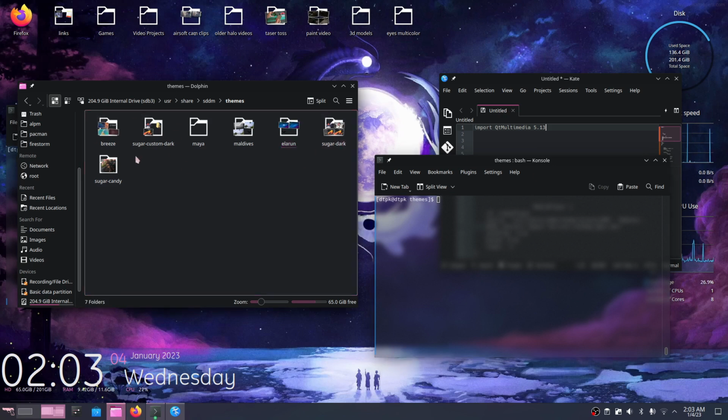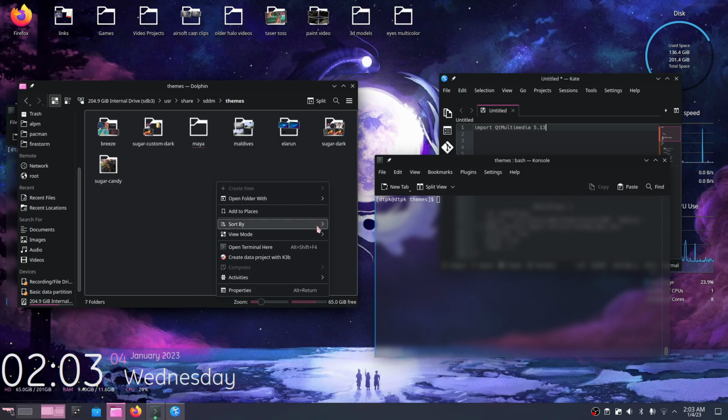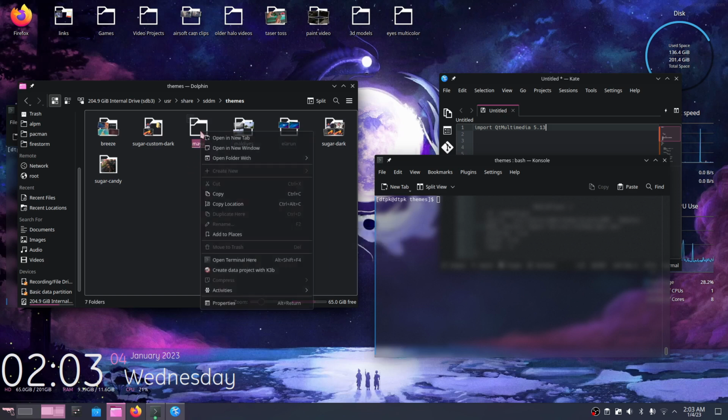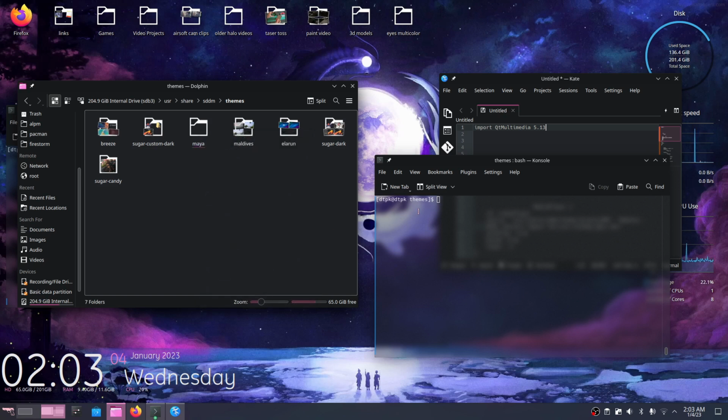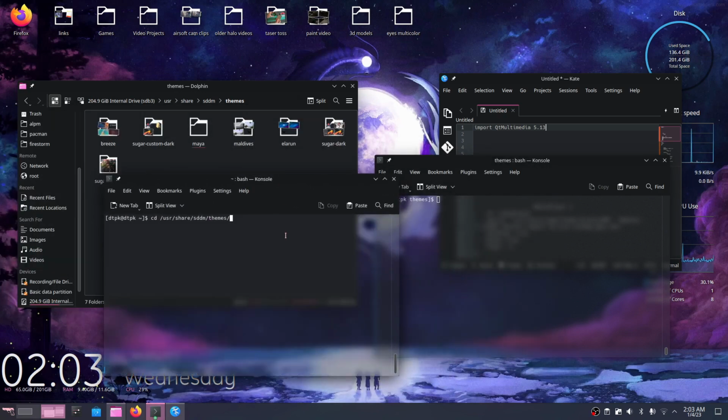This folder location right here requires sudo privileges to edit as well as to copy and paste files within here. If I were to copy this folder, try to paste it, I cannot. If I wanted to delete this theme from Dolphin, for instance, right here, I cannot. So what do we do to get around this? Well, we can open up our console and navigate to that same location.